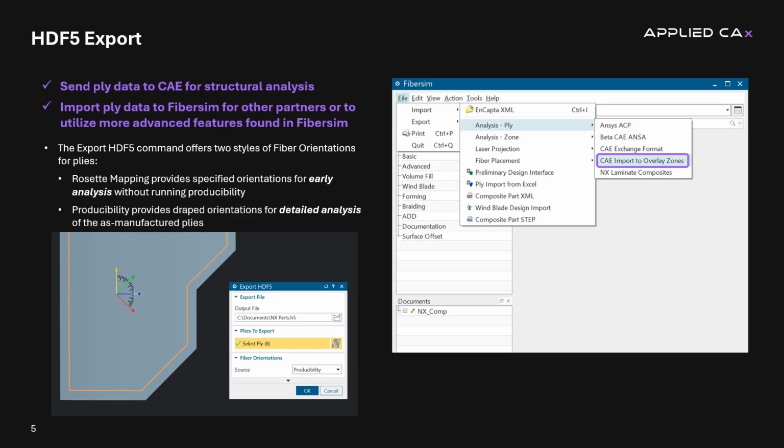The HDF5 export allows users to send ply data to computer-aided engineering for structural analysis and allows users to convert NX Composites data to FiberSim data. This could be beneficial for those who are creating basic composite designs and need to get the data into FiberSim for other end users or partners, or require more advanced features found in FiberSim. This process will be covered in depth in another video. The HDF5 export file can be read by leading FEA software including SimCenter 3D and FEMAP.